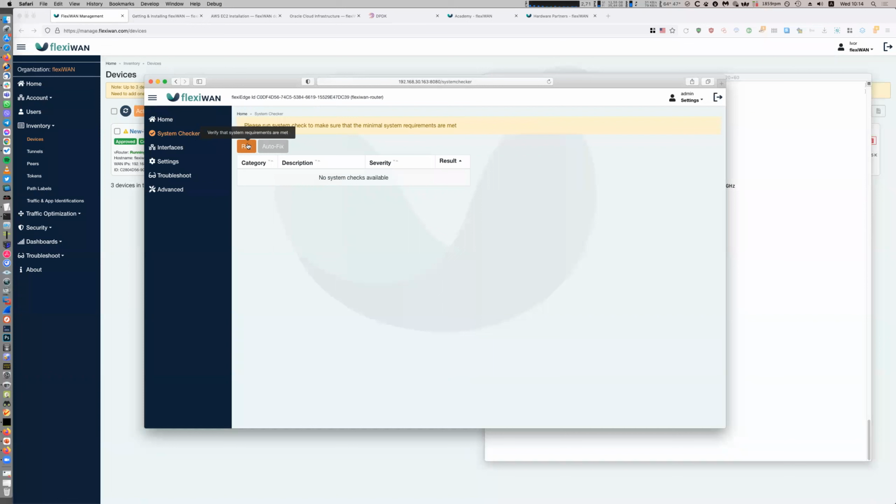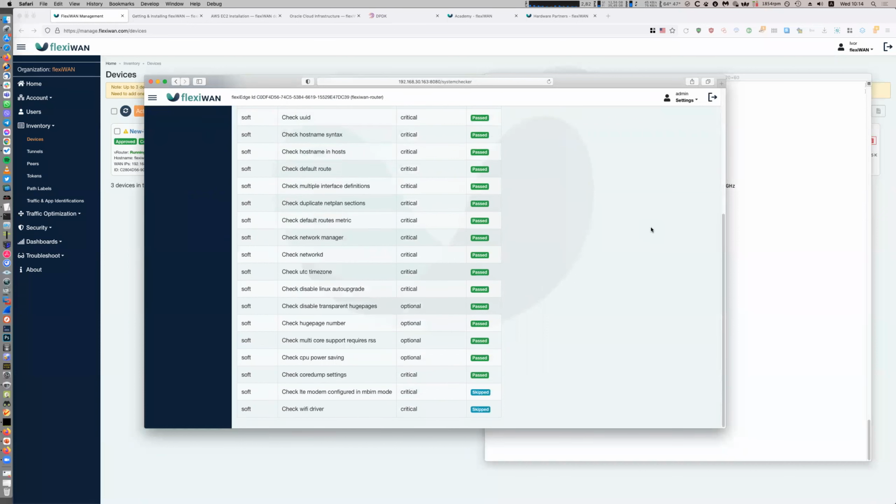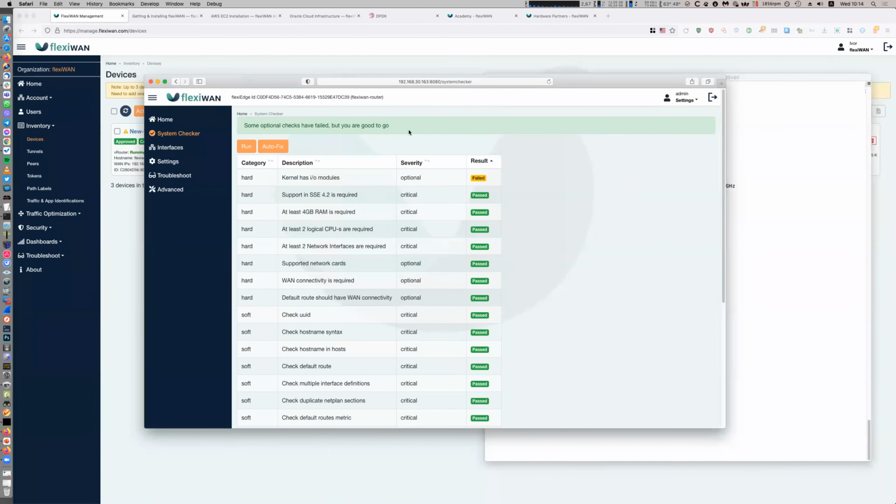So basically, the easiest thing is to just run it. You make sure that there are no critical hard passes. And as we can see here, everything is pretty much passed, and you can do auto fix. And that's it. Basically, the optional checks have failed, but you're good to go.